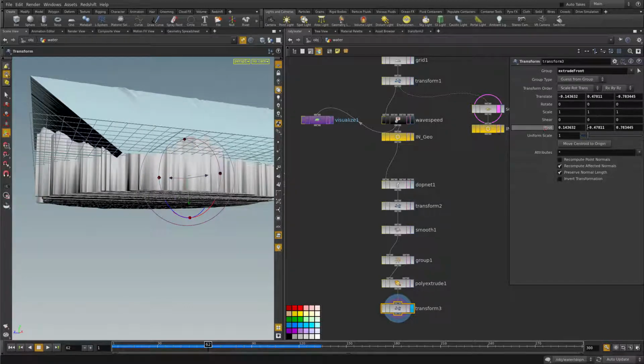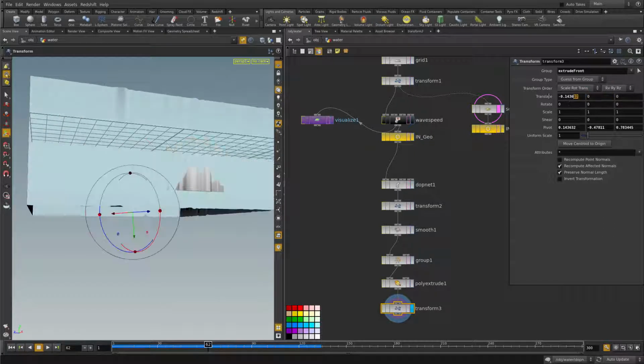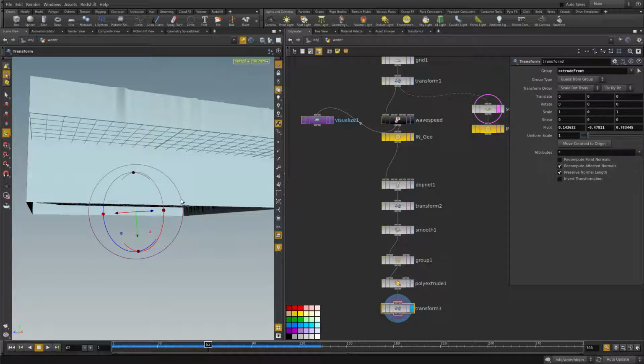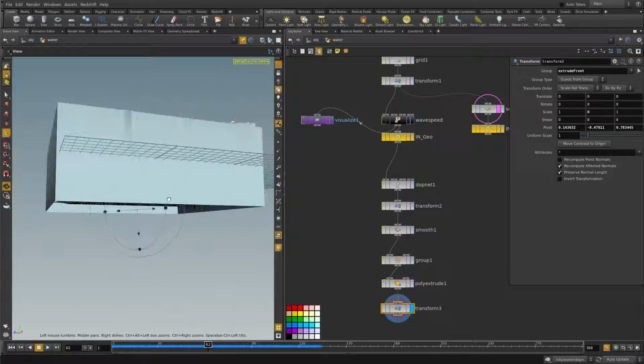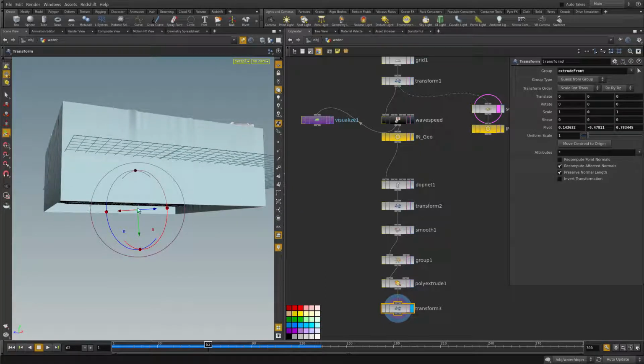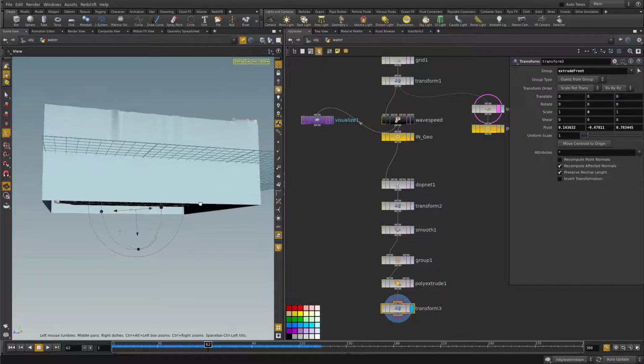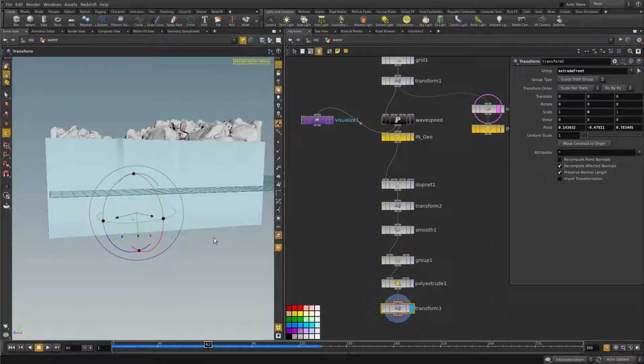But that not only sets the pivot, but translates the nodes at the same time. So get rid of this translation. 0, 0, and 0, which leaves you with the pivot here. And what you can do now is to scale it down in Y to 0. And that has the effect of straightening out the border, because all these values will get scaled to 0 and share the same value afterwards.